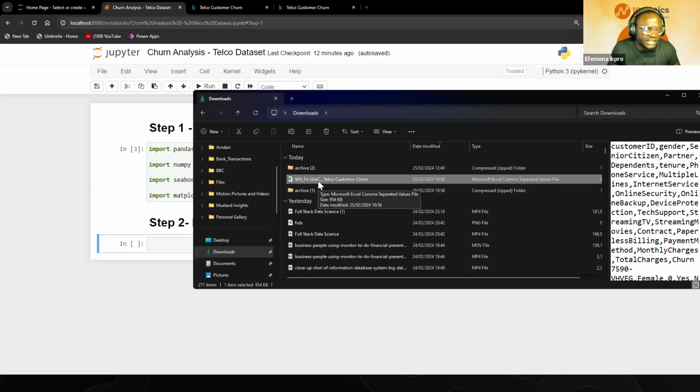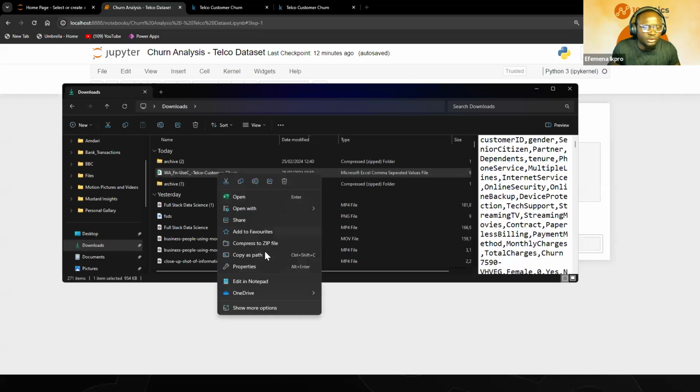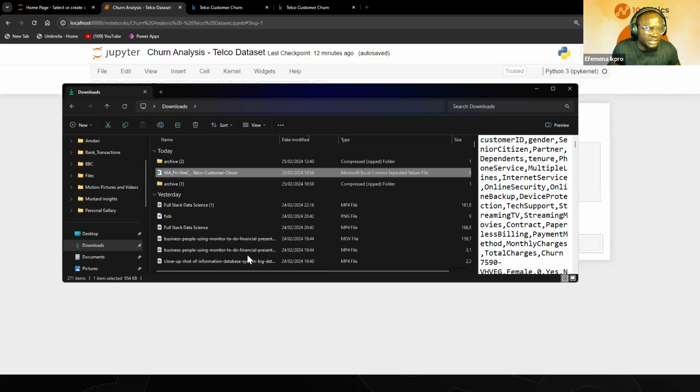So what I'll do, the easiest way, is to right click on the data set on your laptop. Just literally right click on it. You'll see copy as path. You can just click on that to copy as path.